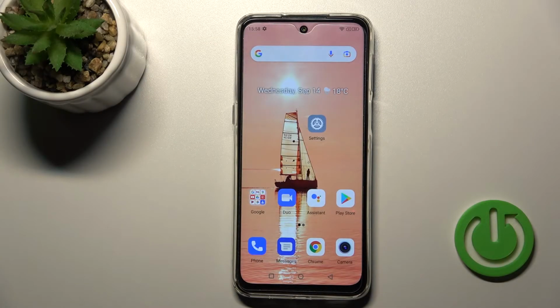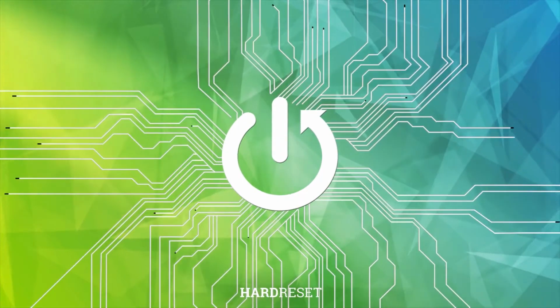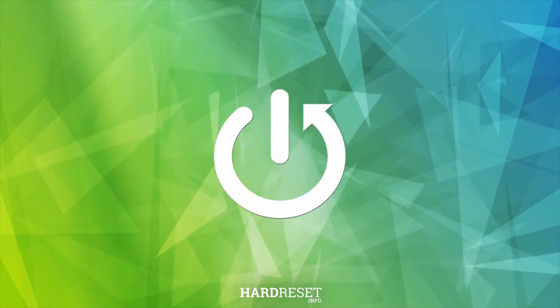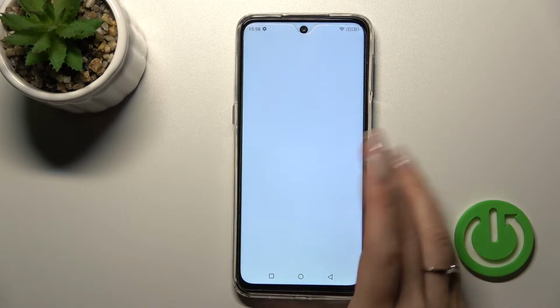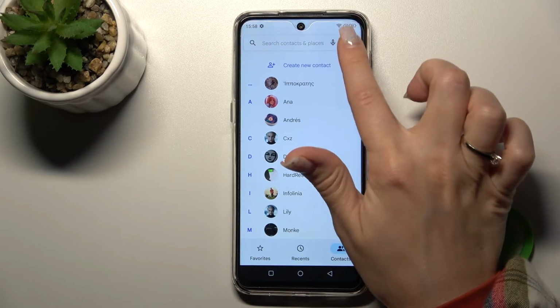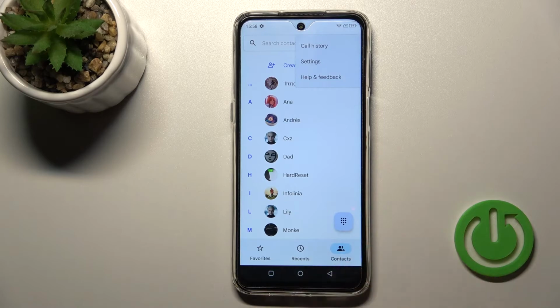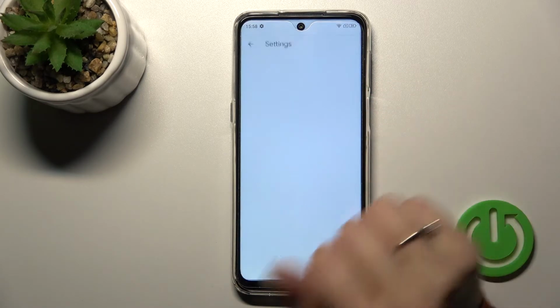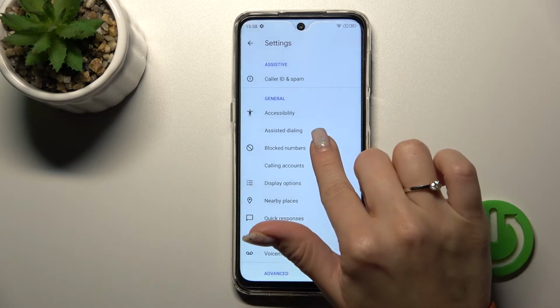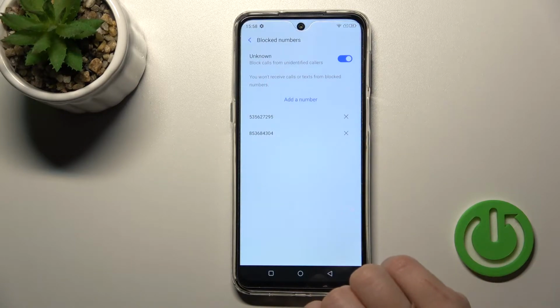Welcome, today in front of me is the Ulefone Note 13B, and I'll show you how to unblock a number on this device. So first, let's open the phone application, and after that let's tap on the three dots in the upper right corner. Then you'll see the settings section, and after that you should tap here to block numbers.